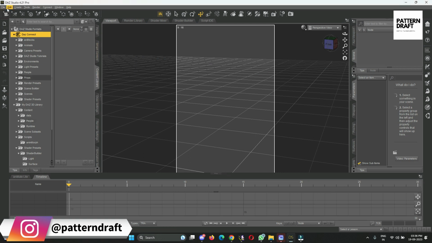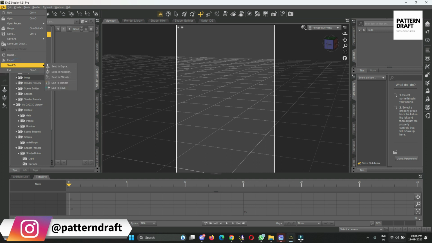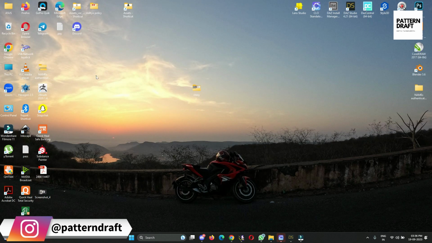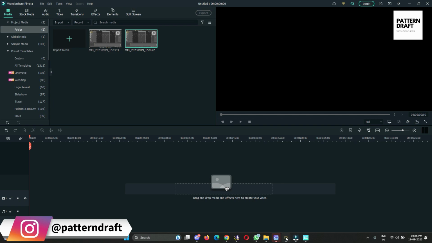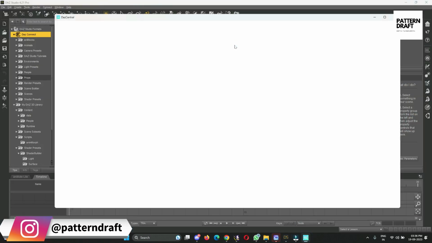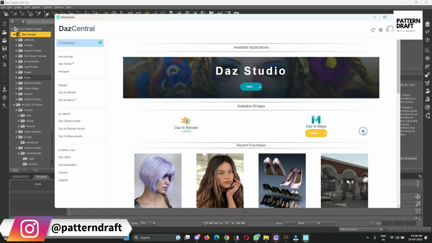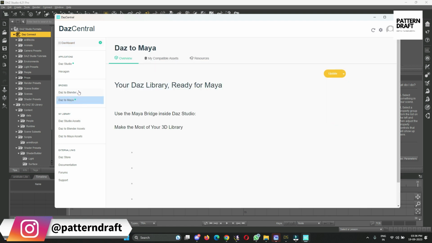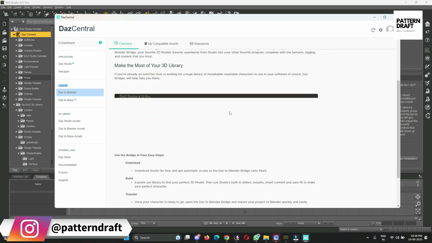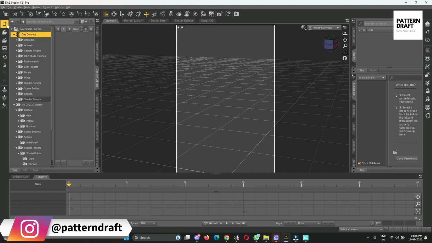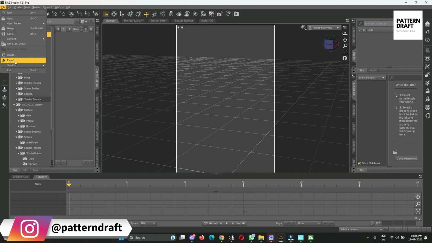And after installation, it will be available here. Let me also show you how you can install it. When you purchase it, it will be available in your Daz Central dashboard, in the bridges section, so you can install it from here. And after installation, you simply need to go to File, then Daz to Blender.